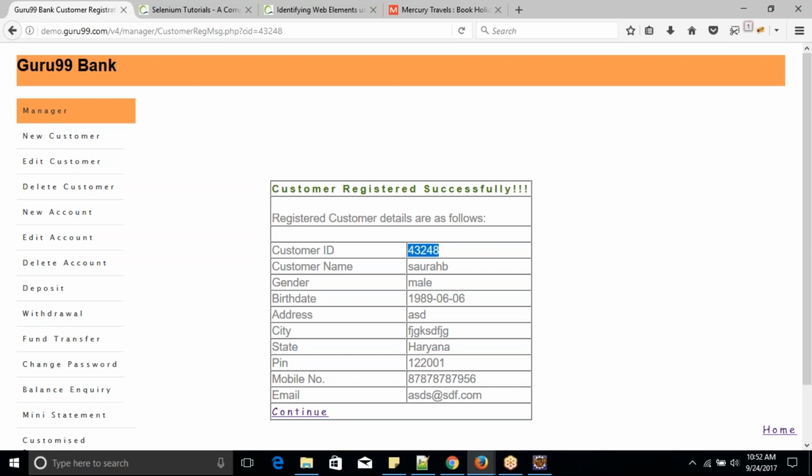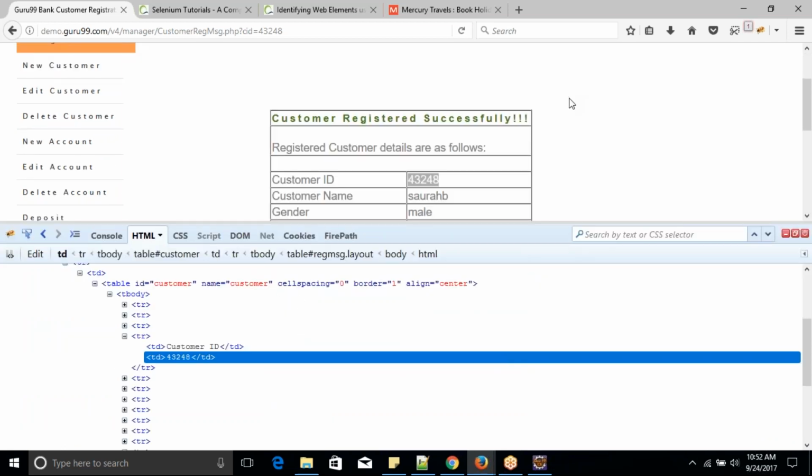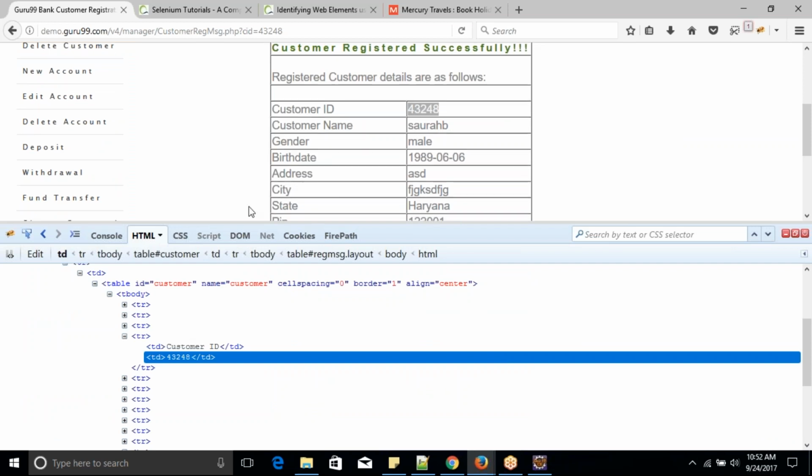What should I do? Okay, so the best starting way is always to check its HTML code, right? So I just right clicked and said inspect element with Firebug. When I check its HTML code here, you can see that we have a TD tag which has some value, 43248. Now, it is inside a table, and if you look at its HTML code, it does not have any attribute, no class attribute, no name attribute, no ID, nothing.